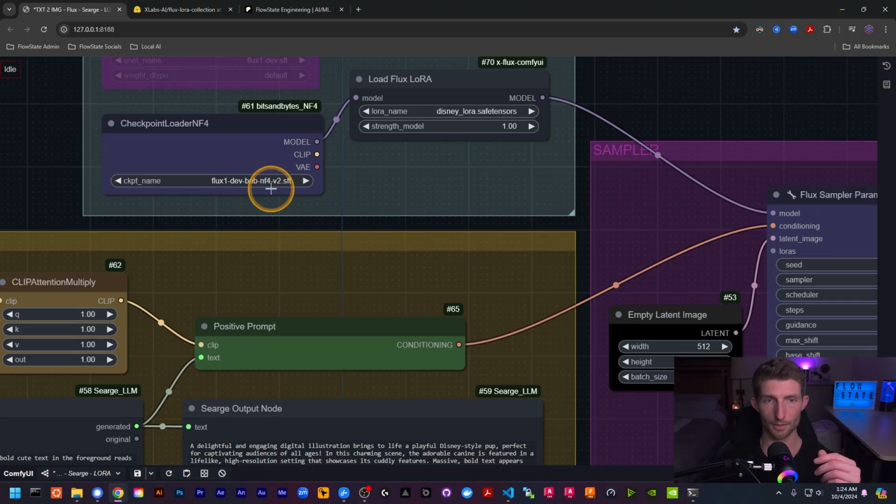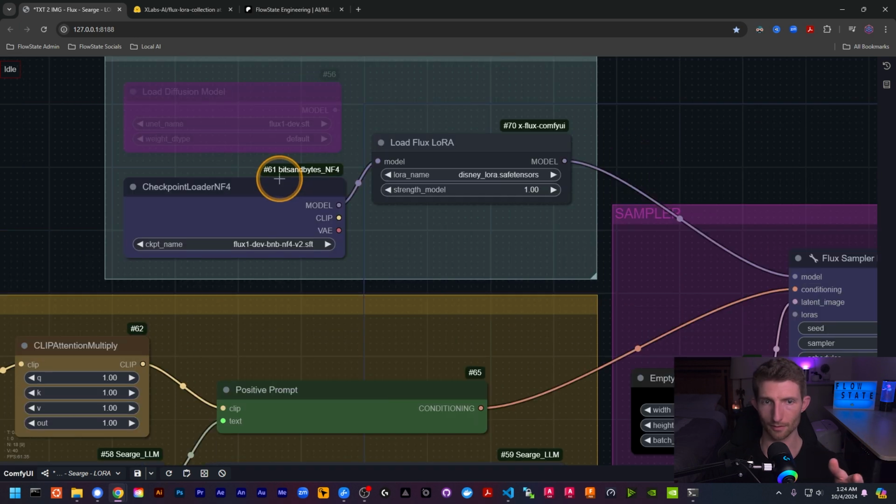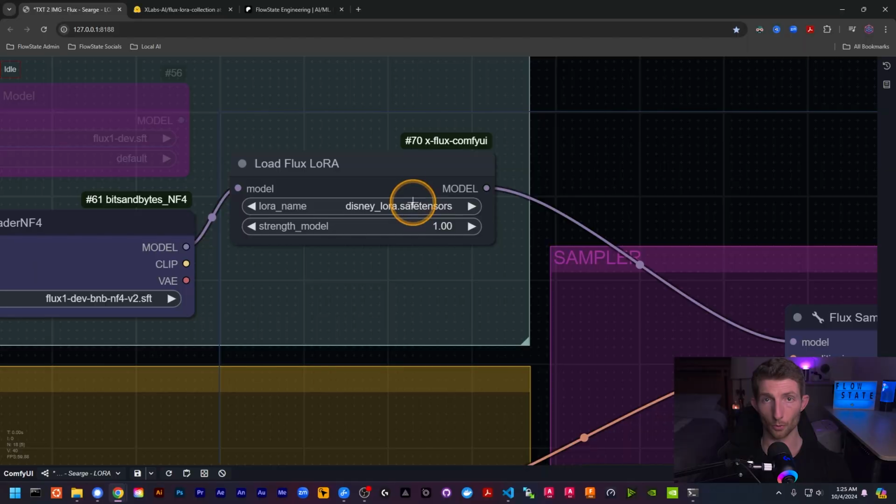All you have to do is open the drop-down menu and select your NF4 or dev or whatever that says .safetensors instead of the one that says .sft, and you're good to go. Just wanted to mention that so that whenever you see the little red boxes around all of your nodes, you don't freak out. The one exception to that would be in this load Flux LoRa node.